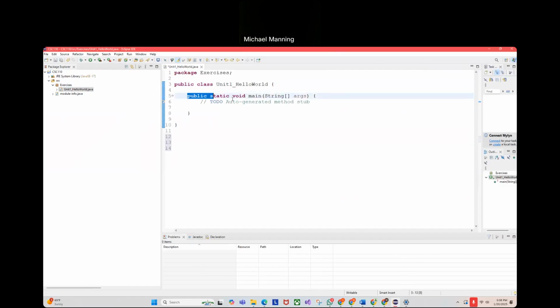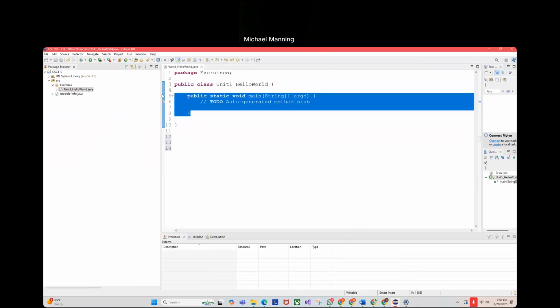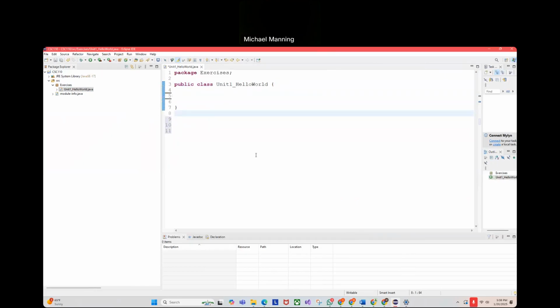Next, we have the public static void main method. This is the box that we checked. If you do not check that box, your file will look something like this, okay? But we need the main method. The main method is what the compiler looks for in order to run this file. And without one, it's not going to know how to execute your code. So make sure you have this.